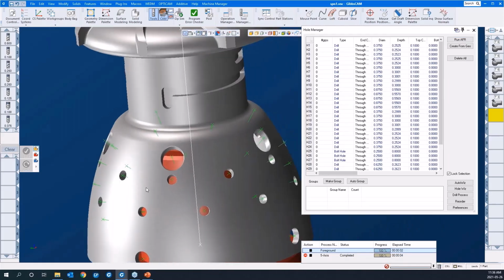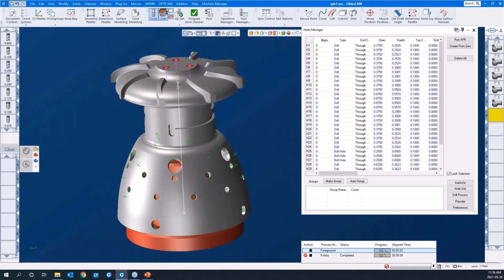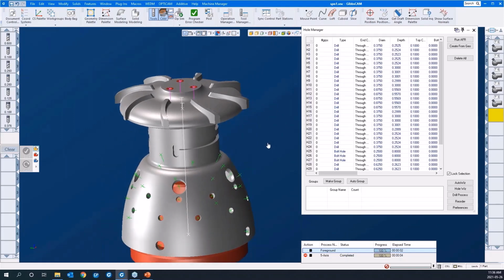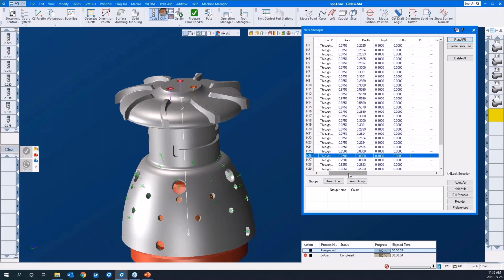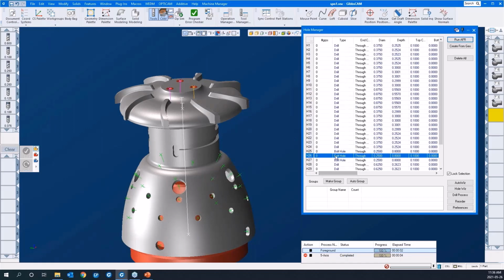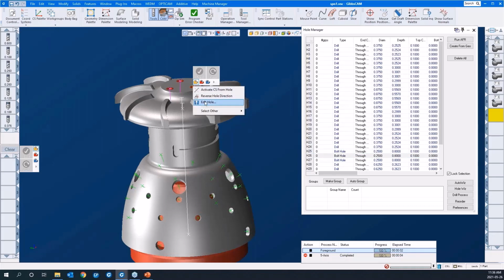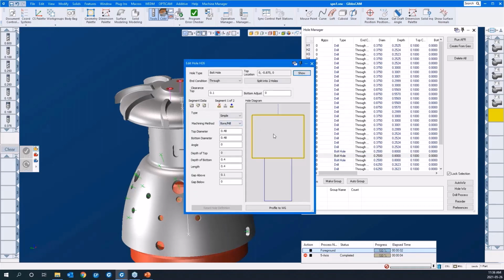Some of you who use GibbsCAM may already use this feature. We're gonna use it in combination with the 5-axis drilling. If you wanna find out about something, you just click on it, and it tells you right here, oh, this one's a bolt hole. If you want some specific data about it, you can right click on it and go edit hole. You can see it's built from 2 segments. They call it a bolt hole, or a counterbore hole.